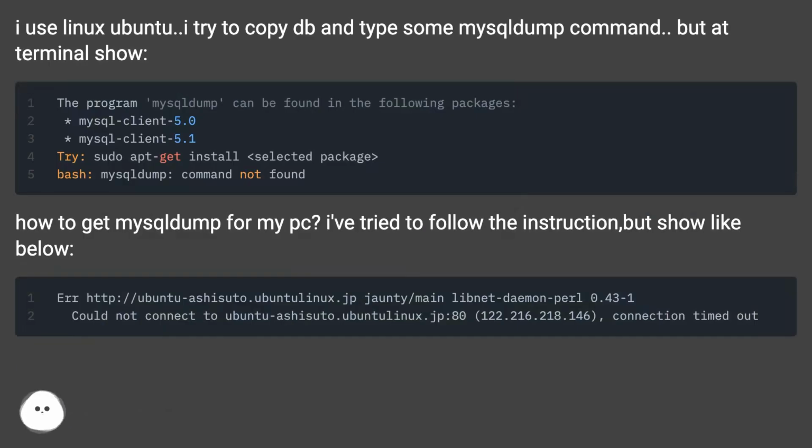Installation Mysqldump. I use Linux Ubuntu. I try to copy DB and type some Mysqldump command. But the terminal shows how to get Mysqldump for my PC. I've tried to follow the instruction, but it shows something like below.